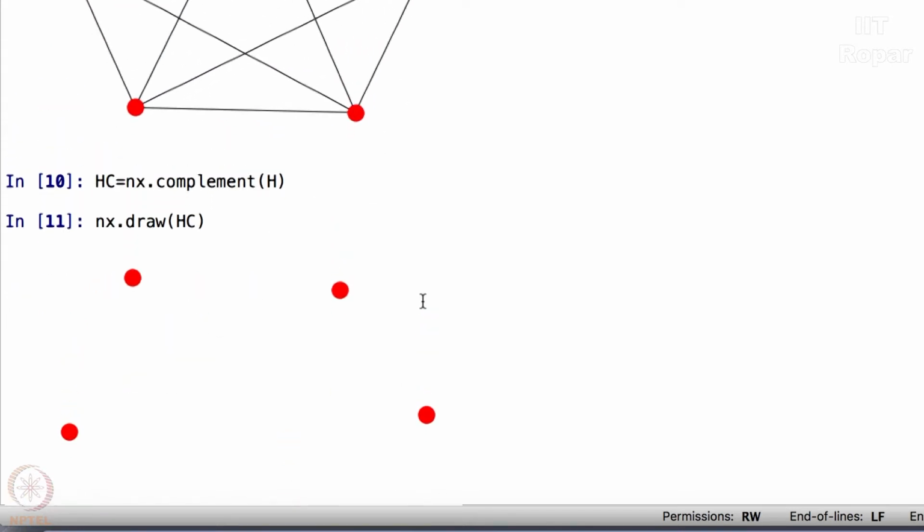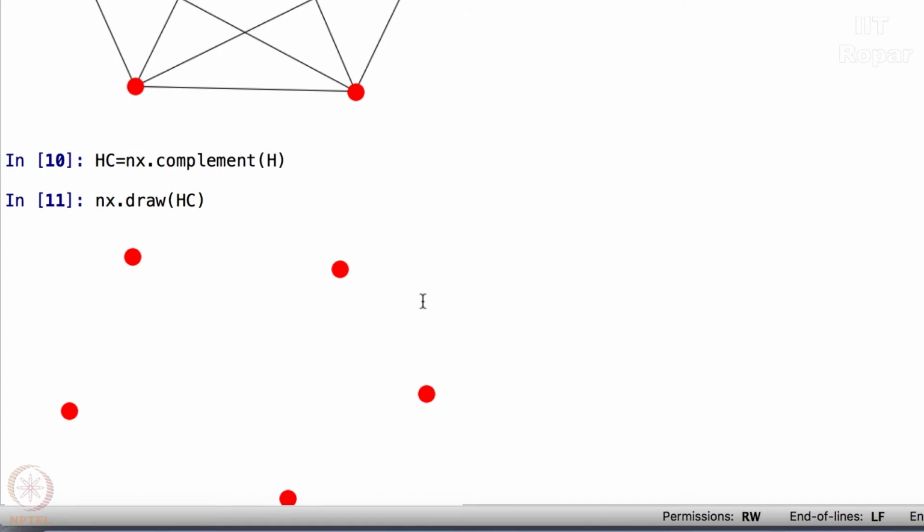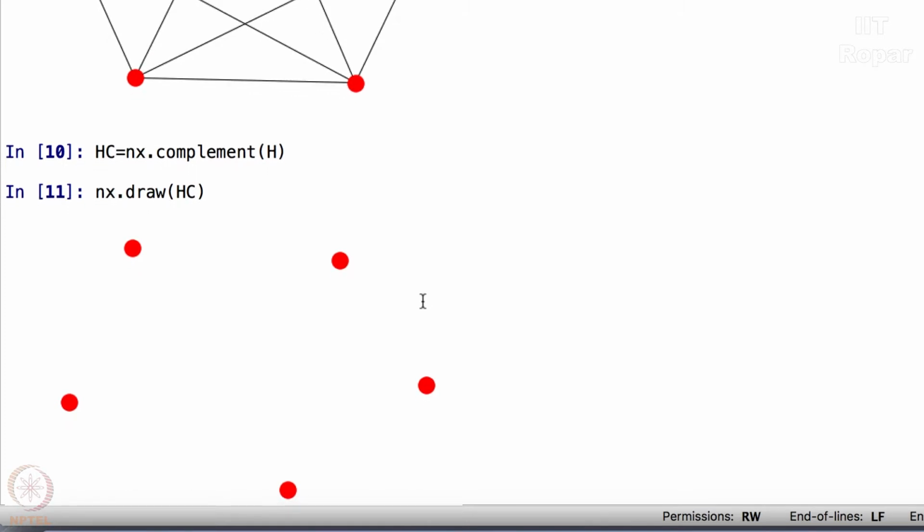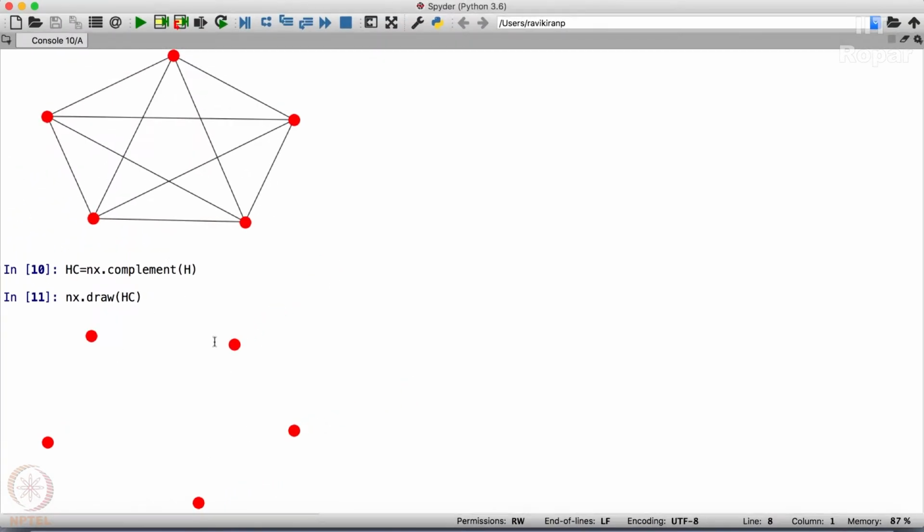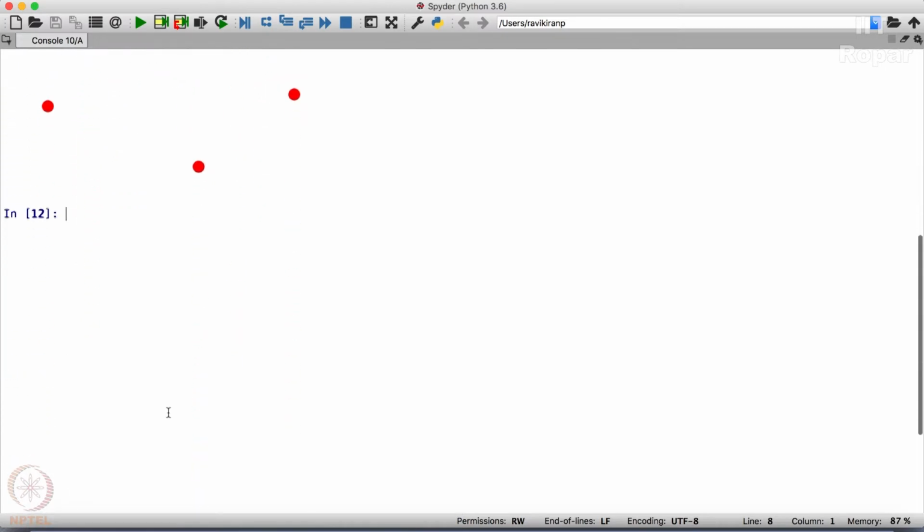Do you see that the complement of a complete graph is always disconnected? It has 5 isolated vertices because we had drawn a complete graph on 5 nodes. So the complement is a disconnected graph with just 5 nodes. It has 5 components, right? So we cannot generalize that the complement of a connected graph is always disconnected. It can be connected too. Let us try that with some random graphs.